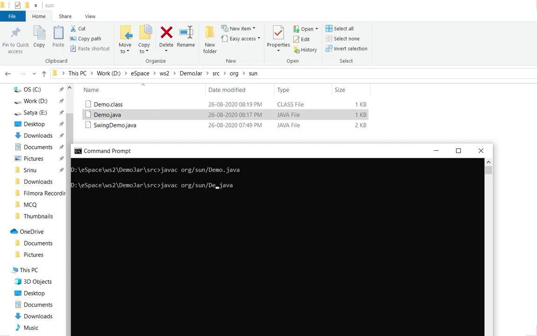Let me see if the dot class is executable from here. To run it we use java, and we have to give the fully qualified name. org.sun.Demo is my main class. Yes, I'm able to run this from the command line. So my dot class files are perfect. Let me create a jar file.